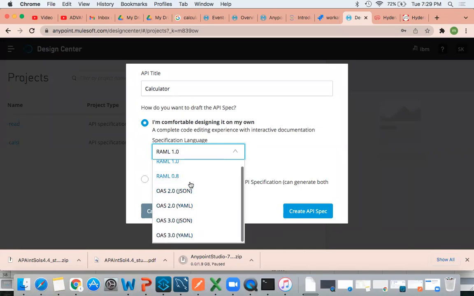OAS is nothing but a different specification, formerly Swagger. We can call it Swagger. We are not going to use this much, we are going to use only RAML. Now this is the interview question: what is the difference between RAML 1.0 and 0.8? We can call it RAML 1.0.